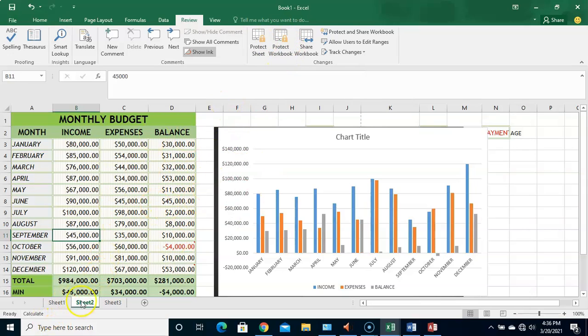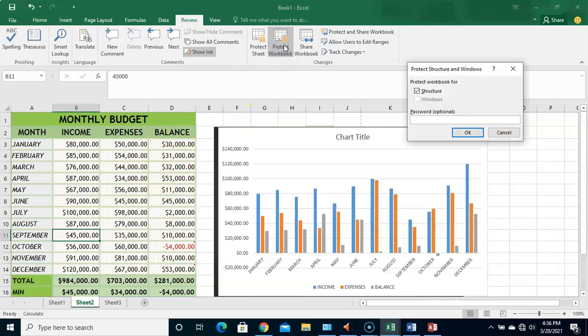You don't want them to be able to add extra sheets here. You only have 3 sheets. You don't want them to be able to add more to it. You don't want them to be able to move the sheet out. Do you understand what I'm saying? Or delete the sheet. Do you understand? So that's what protect workbook will do. So when you click this, as you can see, protect workbook for structure. Do you understand that? That's what you want to protect.